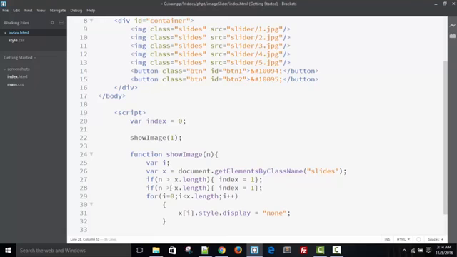and if n is less than 1, if someone is moving back, and moving back means decreasing 1 for each image, so it will be negative. So if it is negative, we just need to change it to x dot length, means last.